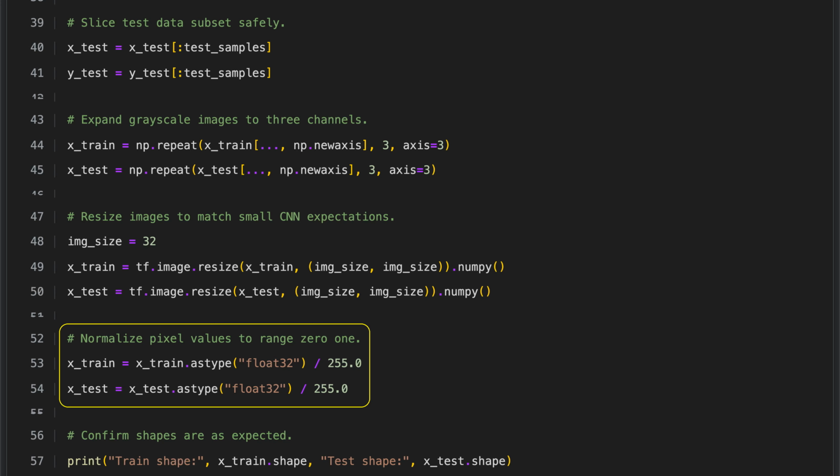The image data is first converted to floating point numbers, then each pixel value is divided by 255, so that all values fall between 0 and 1. This normalization is important because it makes training a neural network more stable and helps it learn faster. The same scaling is applied to both the training and test data to keep the evaluation consistent with how the model was trained.